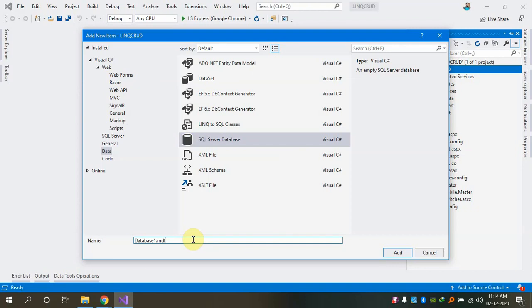For LINQ to SQL, SQL Server is more recommended. But when it comes to ADO.NET and Entity Framework, the database does not matter. Anything is fine as long as the connection string is proper.